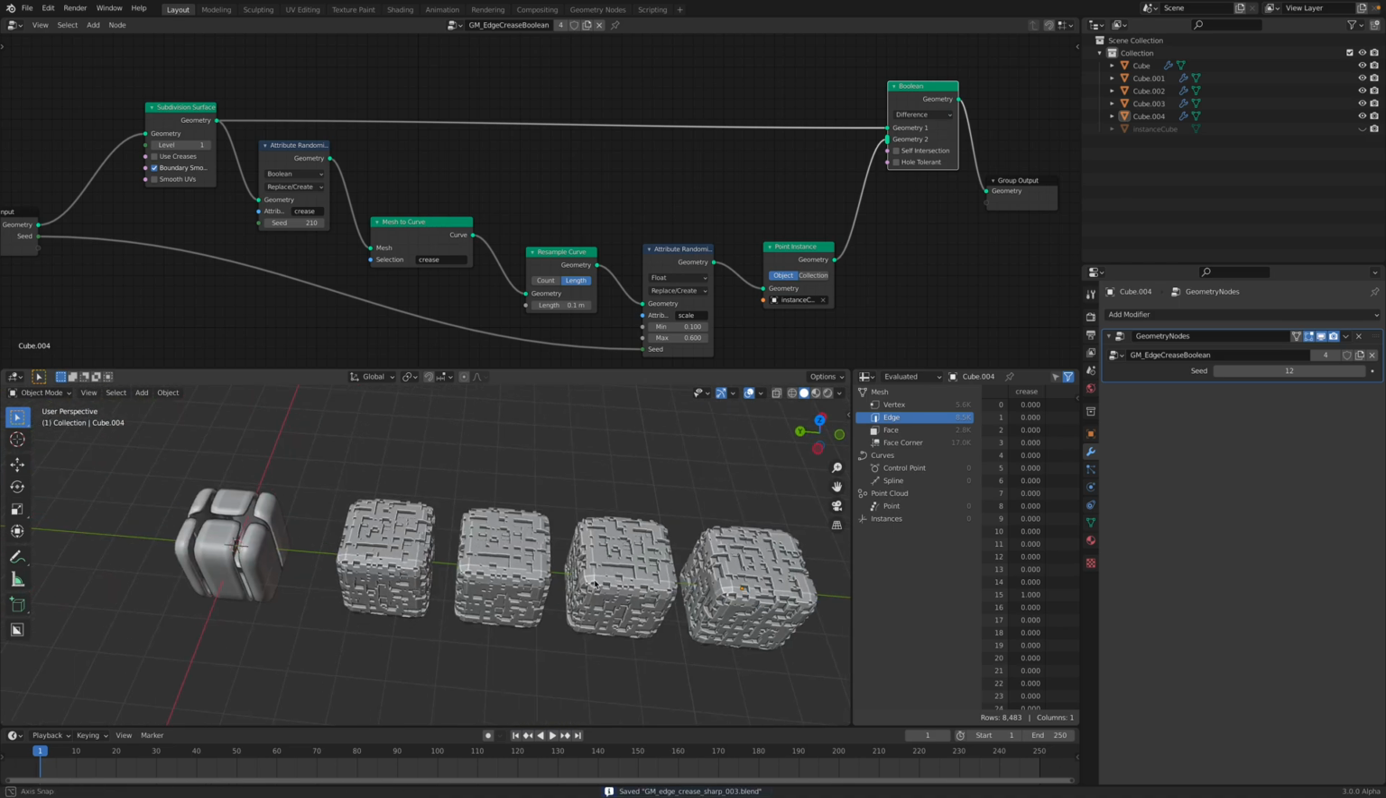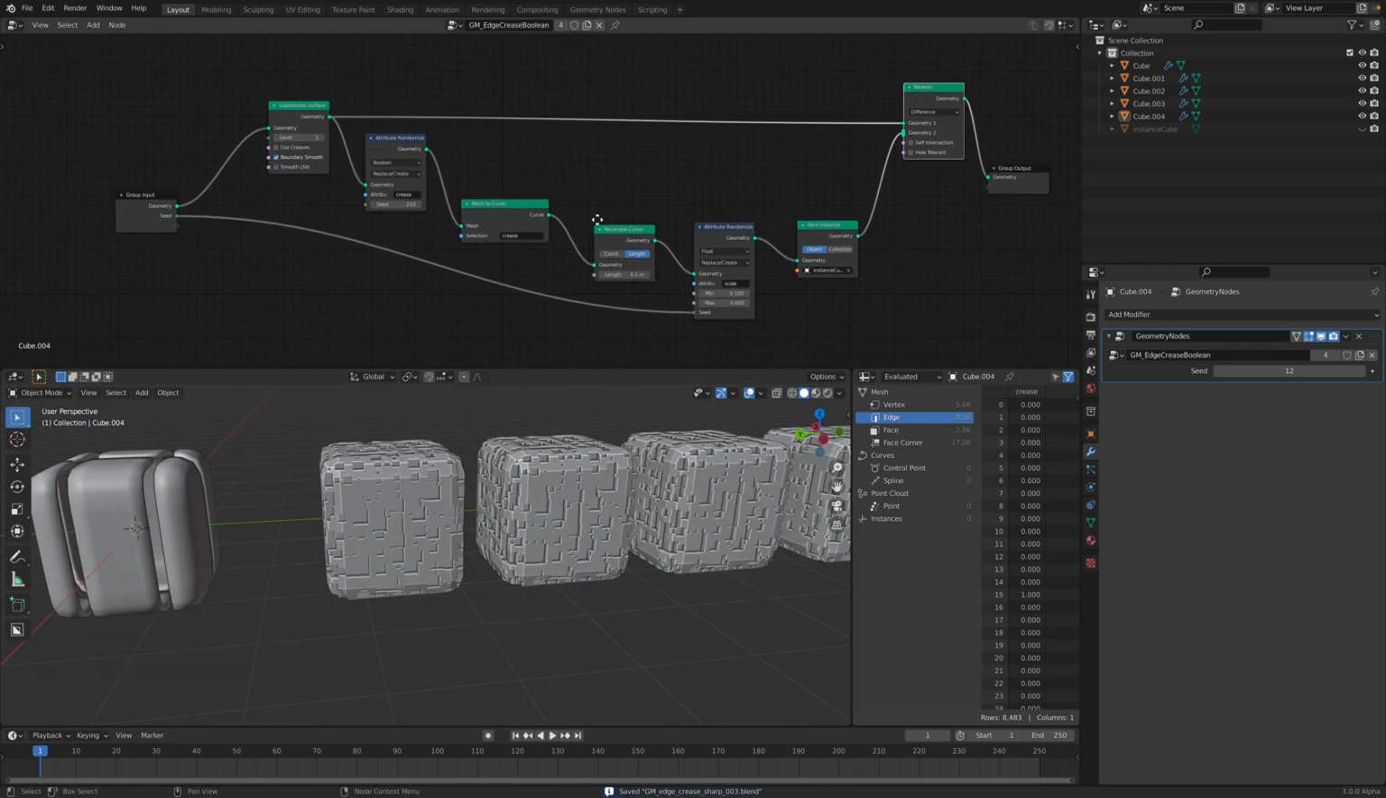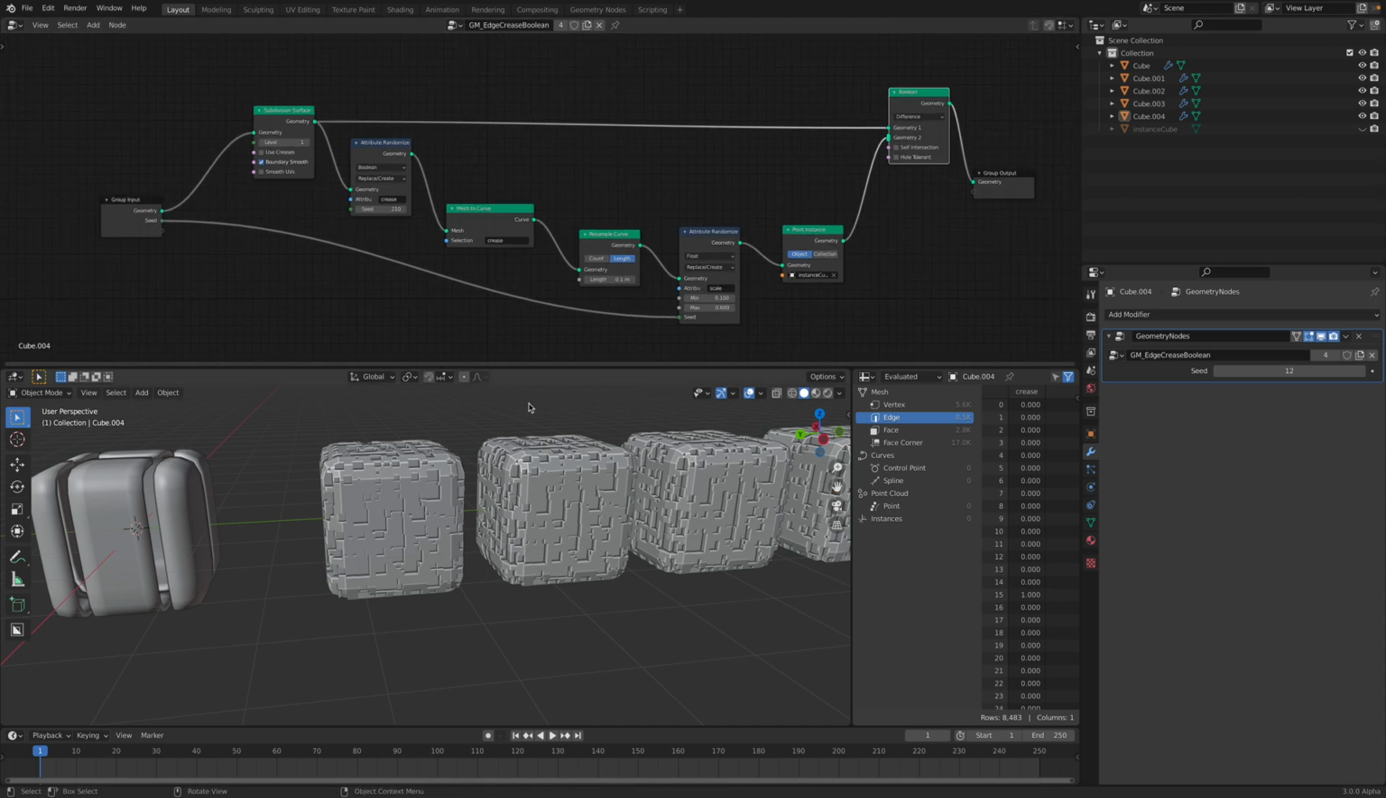Alright, so I think that's pretty much what I want to show you today. It's a quite interesting setup, very simple. Hopefully you find this useful.